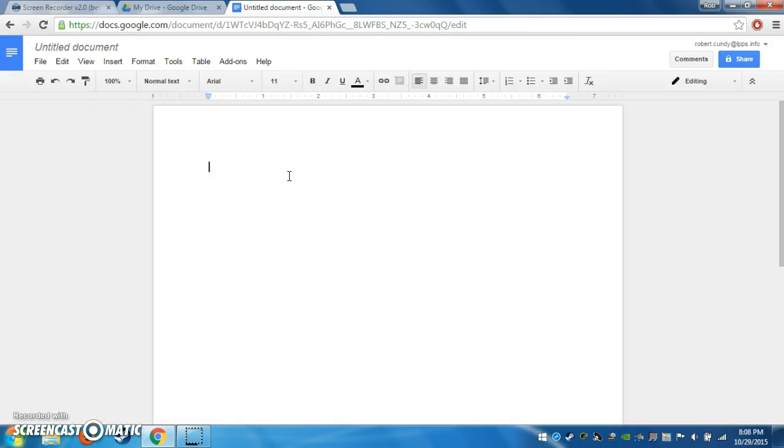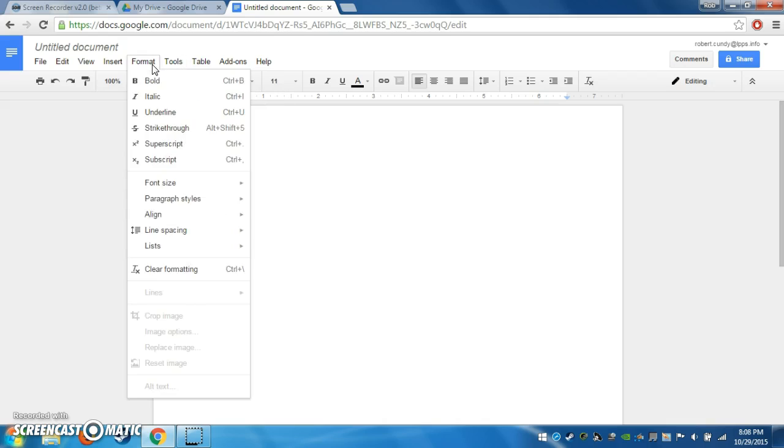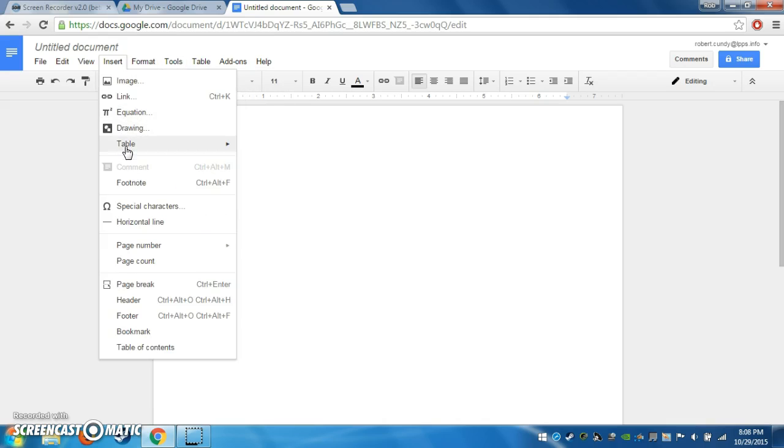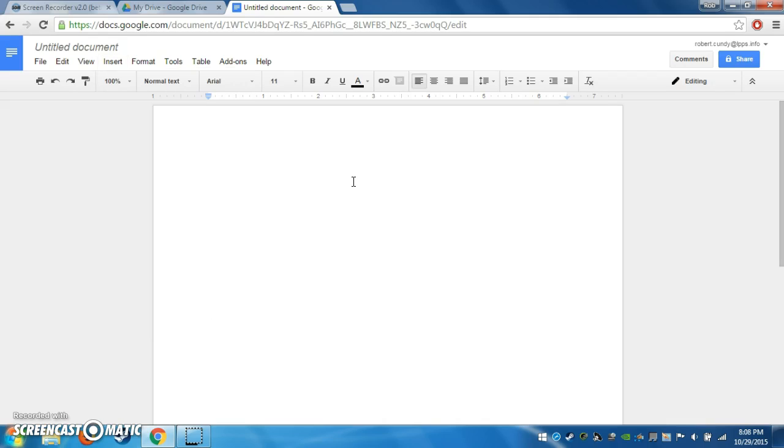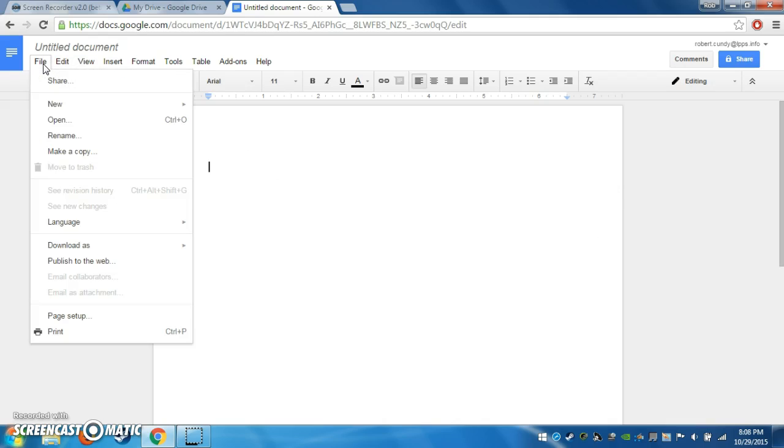And from here you can see it definitely looks very similar to Microsoft Word. A lot of the formatting bar is the same. You've got your tools, your insert. You can go ahead and draw tables, you can draw drawings, equations, images you can put in there. It pretty much works almost identical to Microsoft Word. As I said, there are a few things that are slightly different about it.